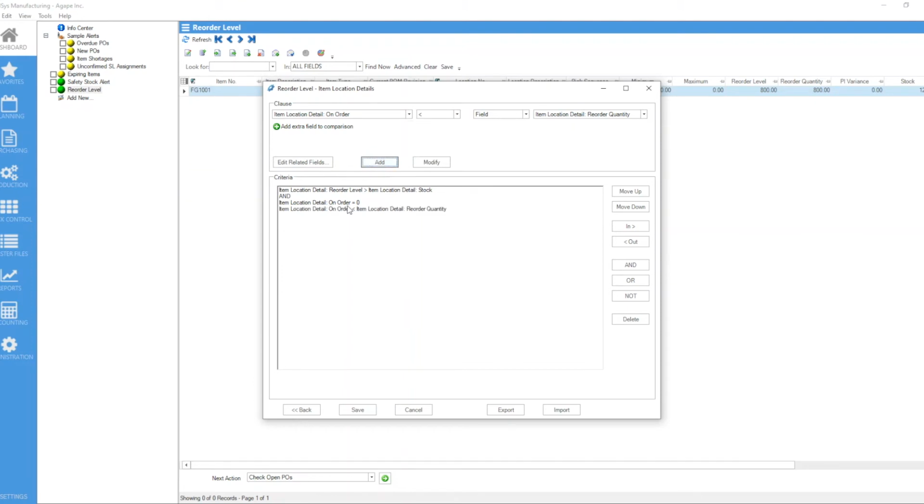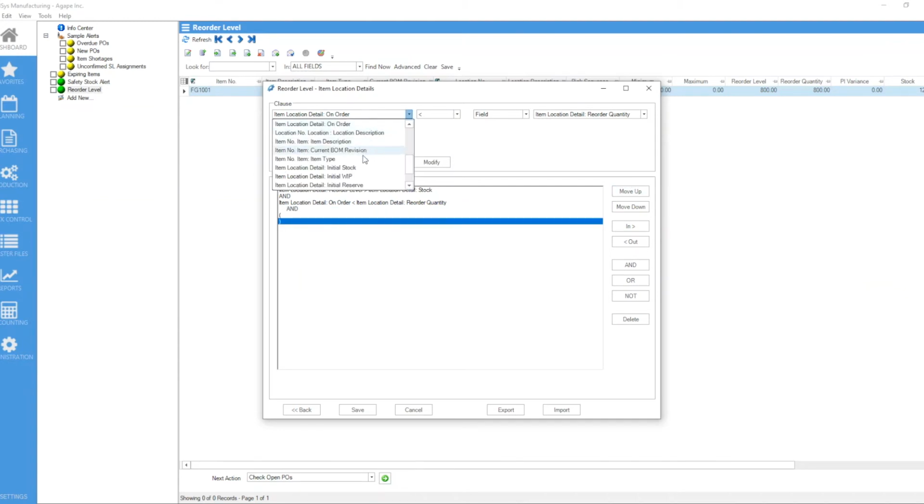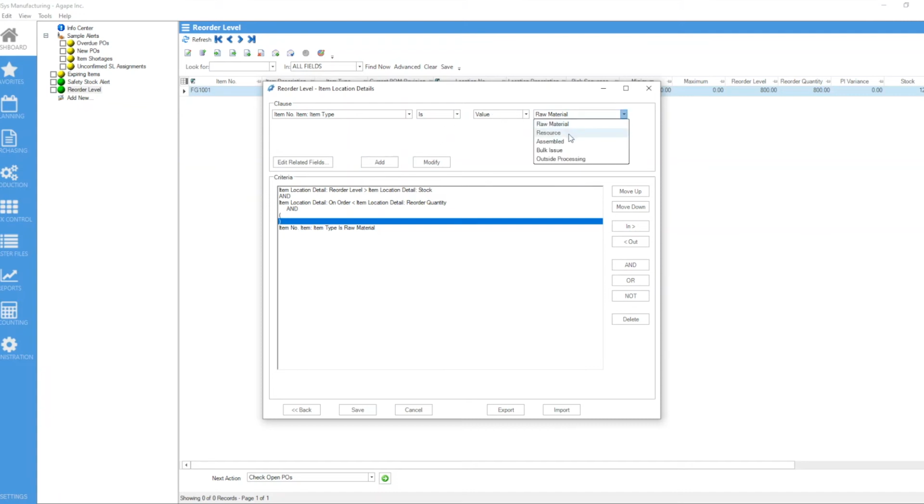And so I can do that, and I can get rid of this one here, right? I can delete this. So I can build on more and more, and maybe I want to just look at purchase items, right? And I can say "and", and I can create parentheses in here. So I'm going to move this "and" up, and here I can say my item types should be either raw material or bulk issue or outside processing, if these are the items that I'm purchasing.